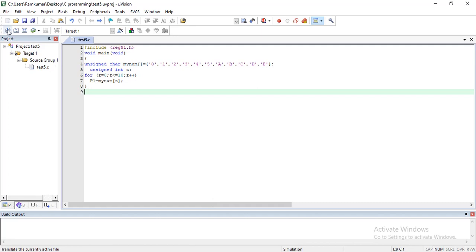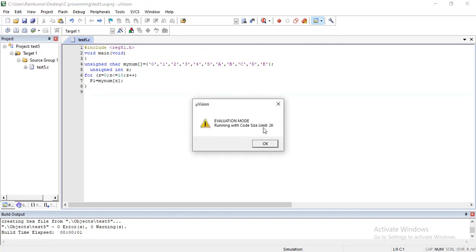Next we go for the compiling, checking whether any error is there or not. There is no error. Next it is going to create the X file, and it is going to build that X file into the target file. Now I'm going to debug.